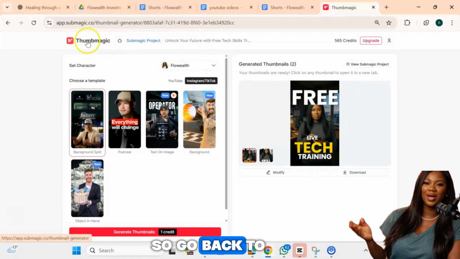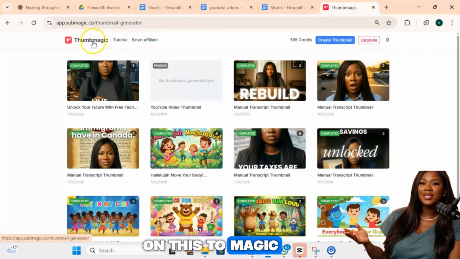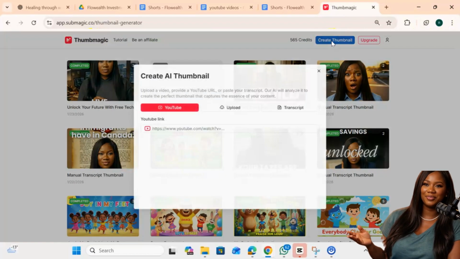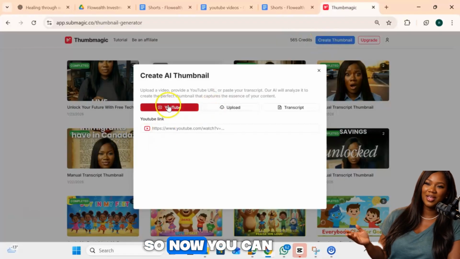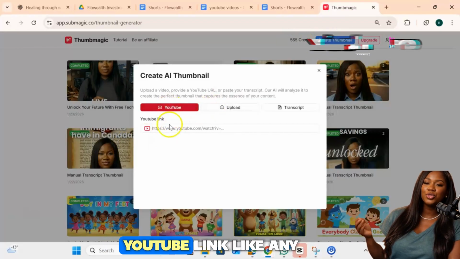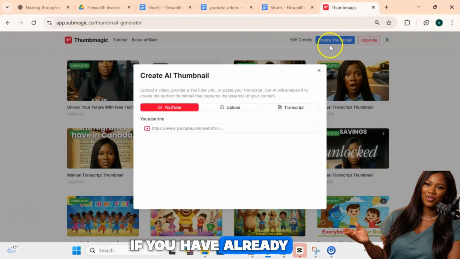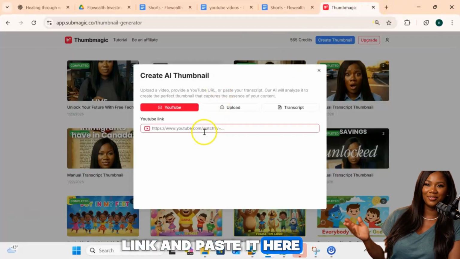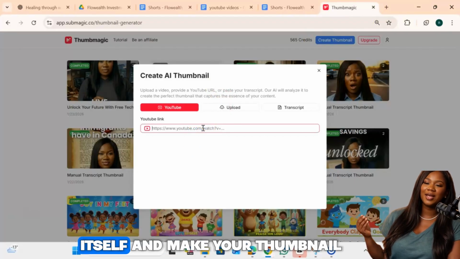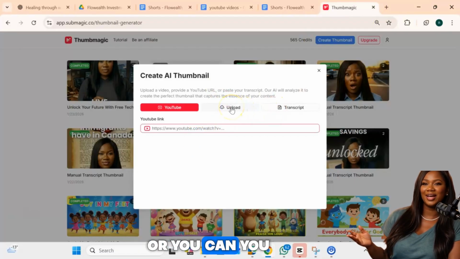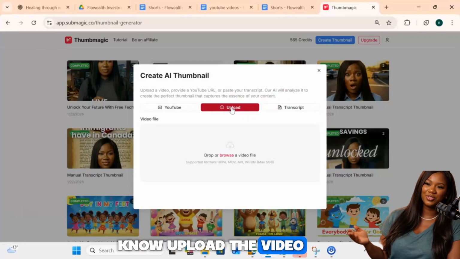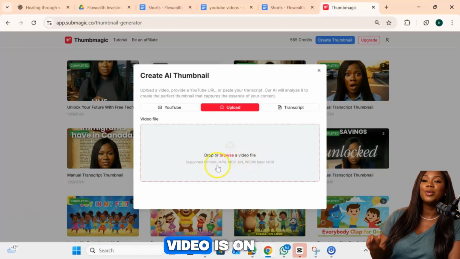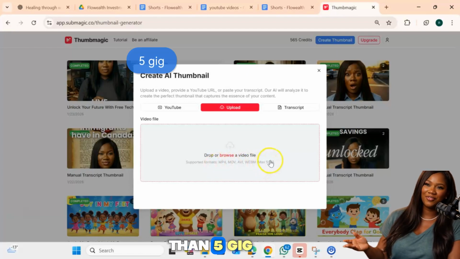So anyway, go back to the home page by clicking on this magic icon here and click on create thumbnail. Now you can create a thumbnail from a YouTube link, like if you already uploaded your videos on YouTube, you can copy the link and paste it here, and it will process itself and make your thumbnail. Or you can upload the video directly here, either in MP4, MOV, or whichever version that your video is on, but it cannot be more than 5 gig.